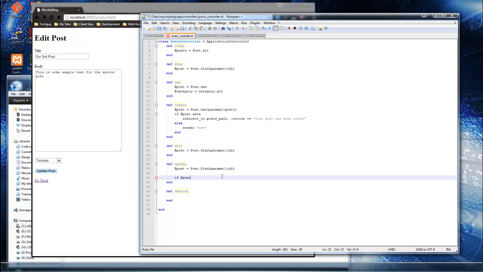So let's say if post dot... Now if you remember when we did the console, I think it was chapter 3, we did all these methods, the find, the dot new, and we did the update attributes. So we're going to say if update attributes, and this makes it so that it will automatically update it in the database as well. And we just want to pass an argument. We just want to say params post.